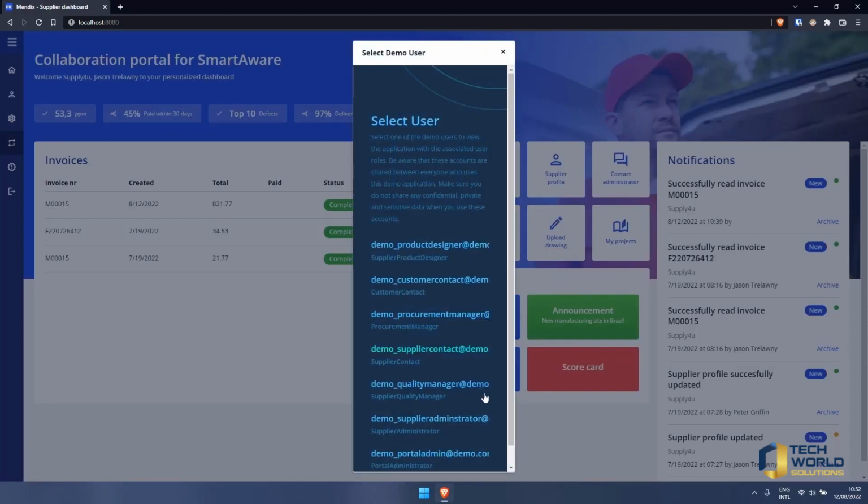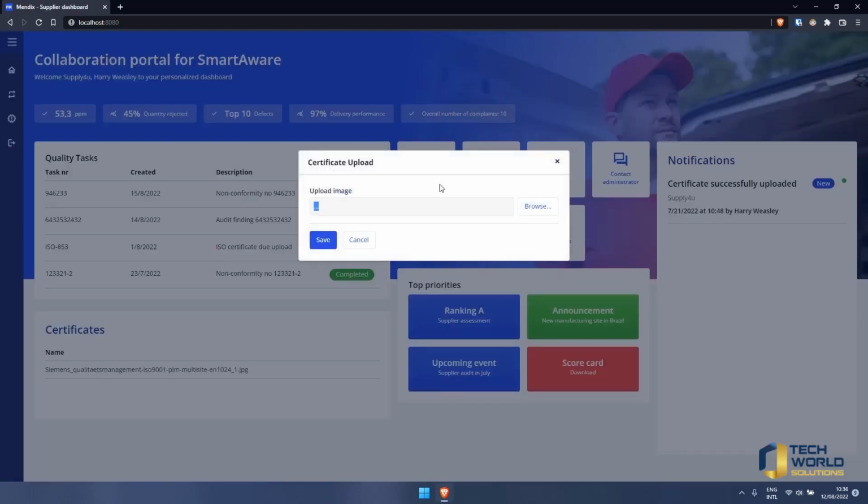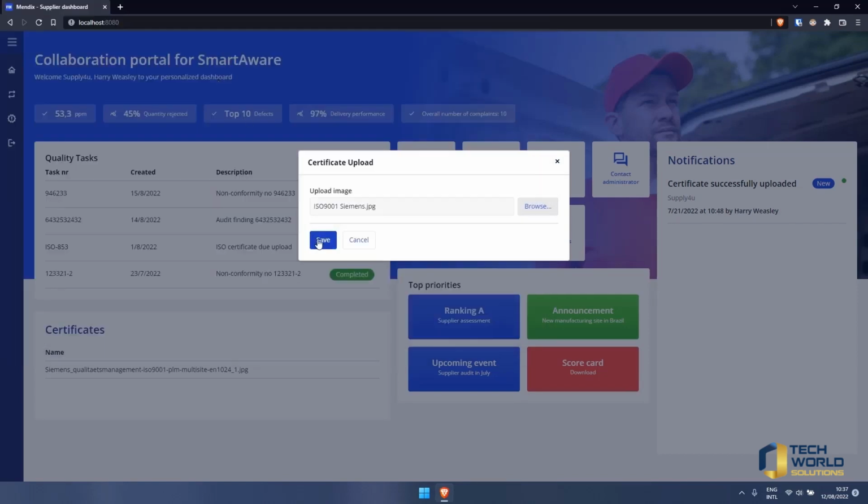The Supplier Quality Manager can organize his processes as well. Let's switch to the Quality Manager. Just like the supplier contact, a Quality Manager is also presented with a dashboard. This Quality Manager can upload certificates into the portal, which are only visible to their team. This is important because updated certificates are mandatory for new orders.